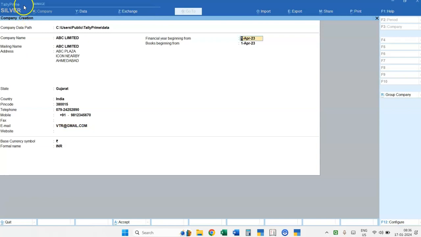Here you will find the base currency symbol, and the formal name of our base currency is INR. Here you will write the financial year beginning from, and I am writing here 1st April 2024, and the books beginning from is also the same, that is 1st April 2023.